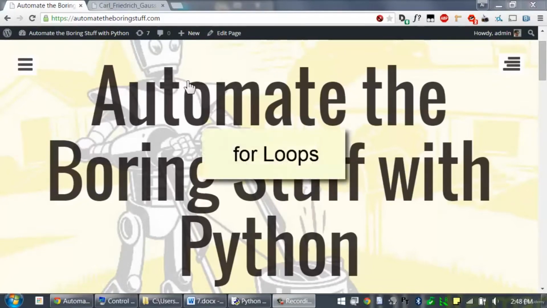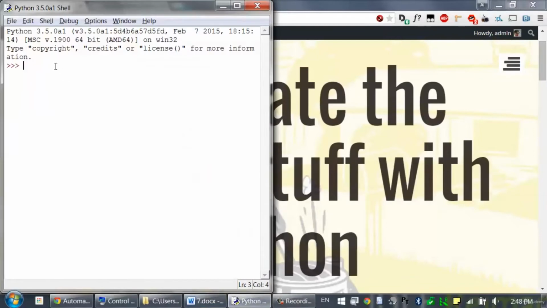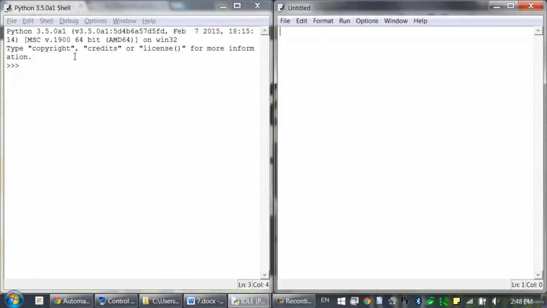Now, there's a second kind of loop called a for loop. So instead of looping as long as a certain condition is true, like the while loop does, a for loop iterates a specific number of times. Let's open a new file editor window by clicking on File, New File, and type in the following code.